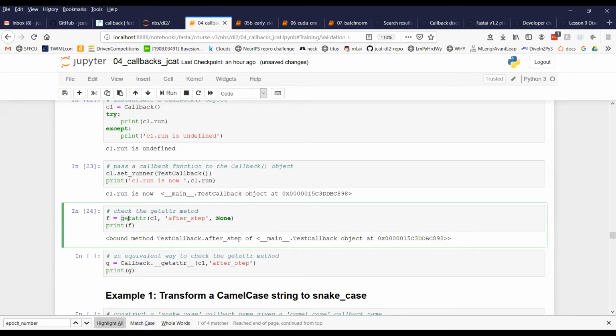I'm going to ask for the name of the after step callback, and I find that it's test callback dot after step. So it looks for that after step callback in test callback, and it finds it, and it tells me that's what I got. Okay, here's an equivalent way to check the get attribute method.